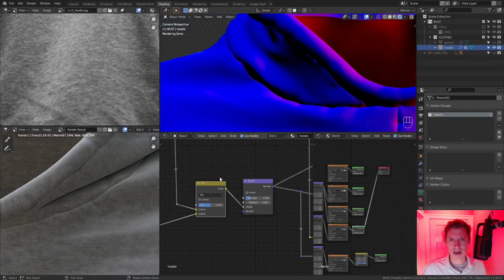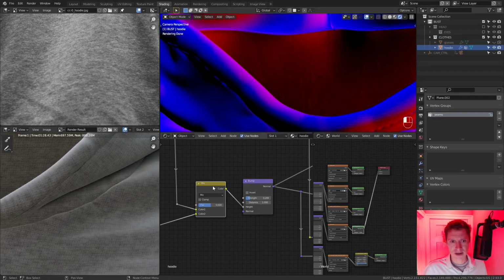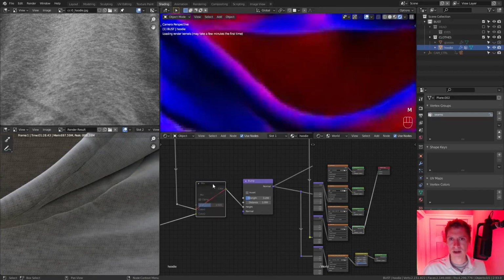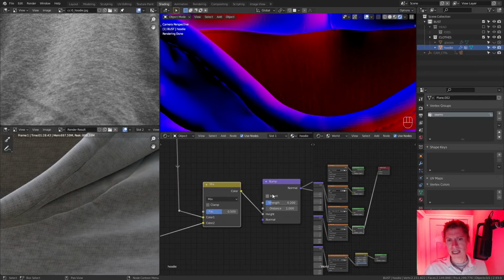Let's turn the mix on and off. All right, this is without the secondary noise, and this is with the secondary noise. We can maybe see it a little bit here in the interior of the hood. No, actually, I take that back. You can't really tell at all. So this is going to come down to a balance between the bump strength and the mix strength.